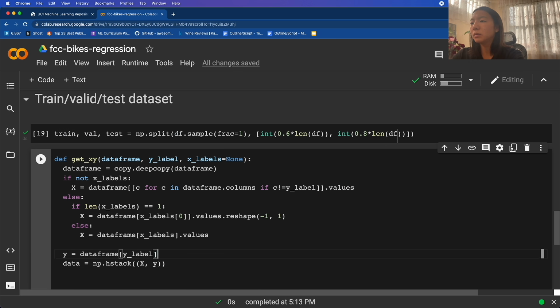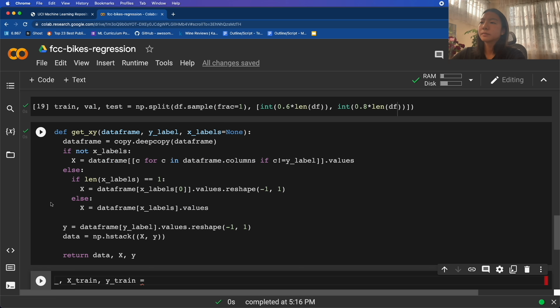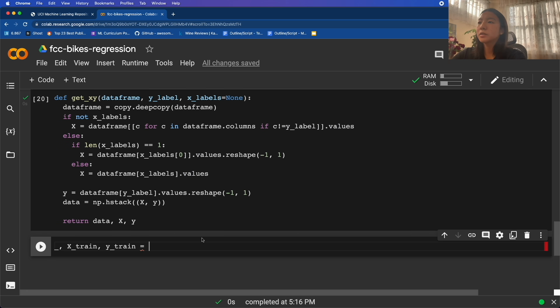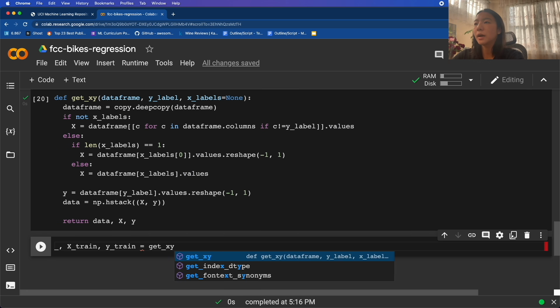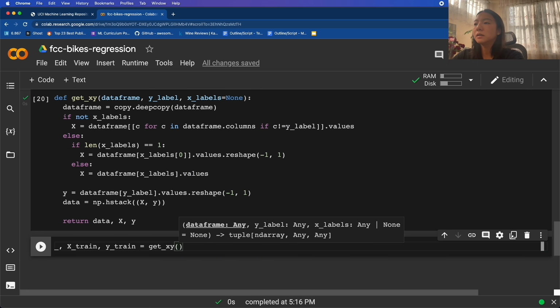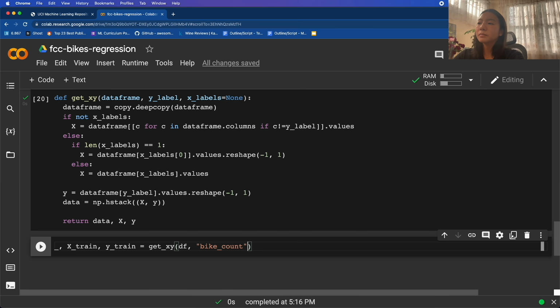Oh, but this needs to be values. And I'm actually going to reshape this to make it 2D as well so that we can do this hstack. And I will return data, X, Y. So now I should be able to say, okay, get X, Y, and take that data frame and the Y label. So our Y label is byte count. And for the X label, let's just do one dimension right now.